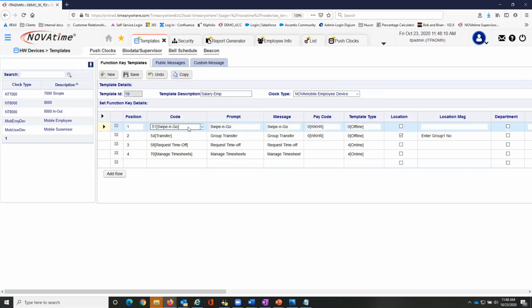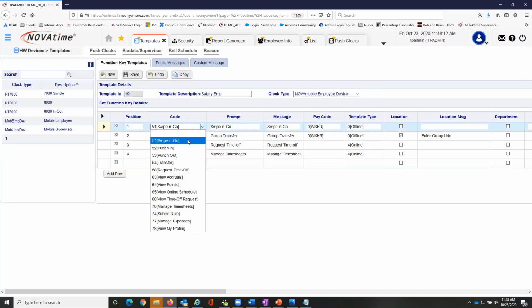So you can do swipe and go, which allows you to essentially punch. And that'll take that as the first punch of the day. And then the next time they use the swipe and go, it would then put that as the out punch. So it understands where to put the punches based on the order of punching. Now, punch in allows you to just put that punch into the in cell of the timesheet. Punch out allows you to just put that out punch into the out punch of the timesheet.